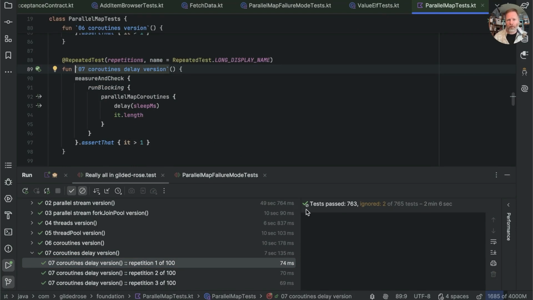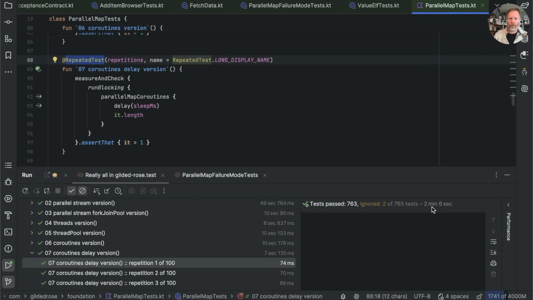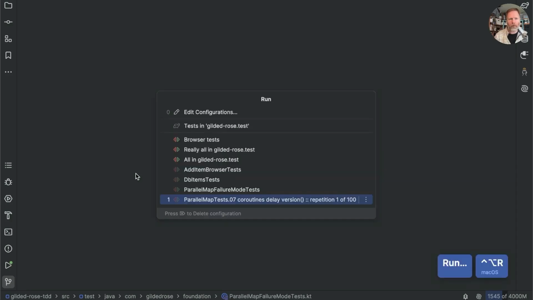We do seem to have finished. So our total test suite, we ignored two actually disabled tests. We ran 763 tests, quite a few of those through repeated test, and the entire suite takes just over 2 minutes. Now, that would probably be fine for a continuous integration build, but I don't want to wait 2 minutes to see whether the regular expression is correct in a piece of code I'm developing right now. So back to our normal tests.